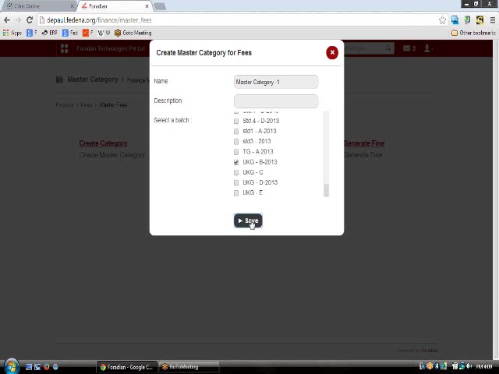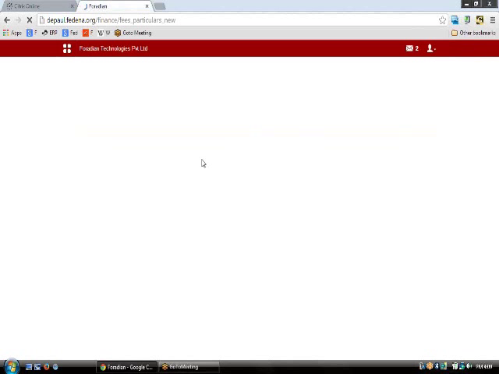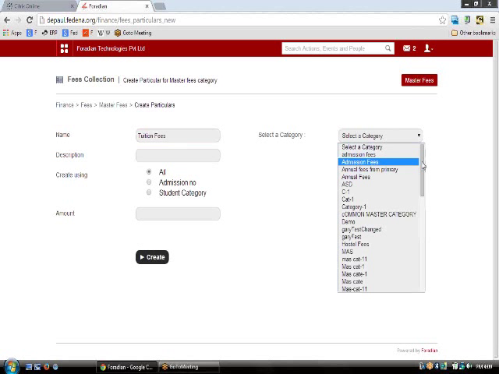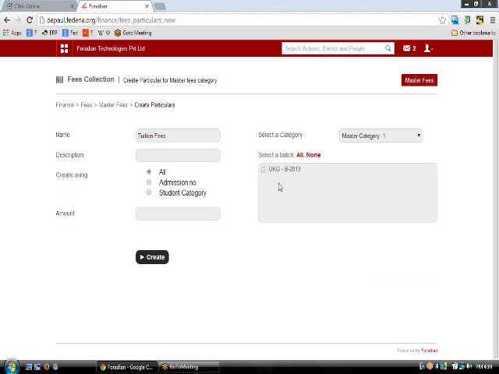and then save it. Basically, whenever we create a master category for some of our batches, we create an empty template, and we stuff this empty template with some particulars. To add particulars to it, just click on create particulars and type the name of the particular. Let us say the name of the first particular is tuition fees, with a description, and this tuition fees is to be applied to all the students. This master category is the link that I have up here, and I have said that UKGB is the batch which will be affected for this master category.